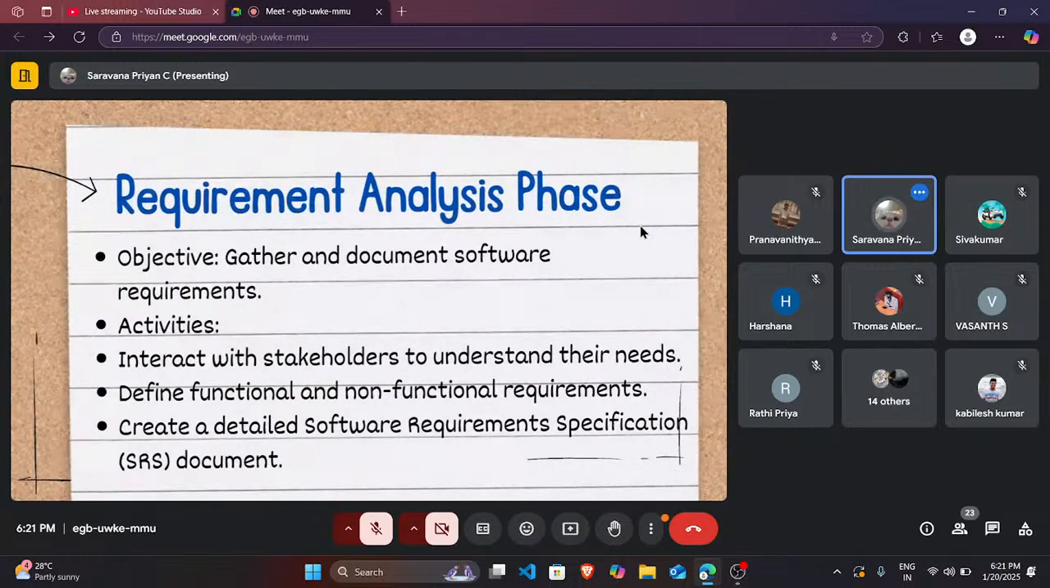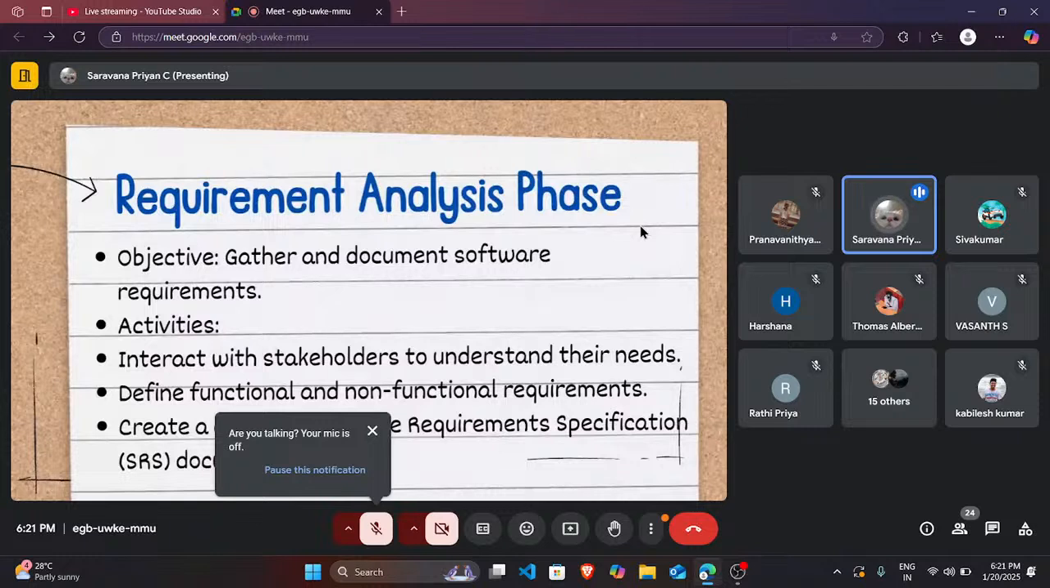Next is the requirement analysis phase. This phase gathers the documents and the software requirements. What we do in this phase is interact with the stakeholders more to find out why they want this project to be up and running. The activities: interact with the stakeholders to understand their needs, and define functional and non-functional requirements, like what we need in this app to be functional or dormant, and what needs to be active. For example, a navigation bar needs to be active 24/7 for customers to search and look into stuff.